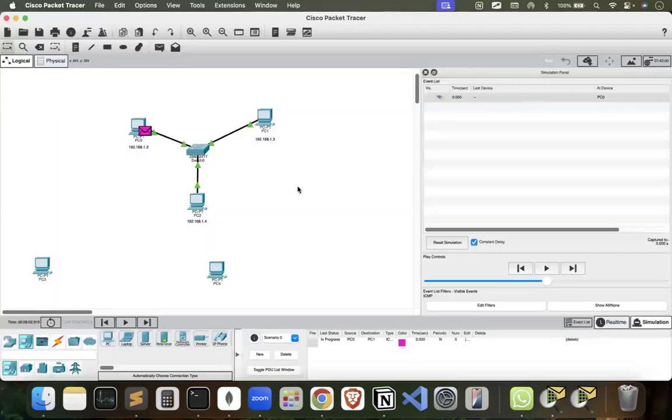Now that ARP reply goes from here to here, and now this computer will know the MAC address of this computer. That's how each computer gets to know other computers' MAC addresses. Initially, nobody knows anything. This computer doesn't know about this one, or any other computer. Right? Let's add one more computer also.